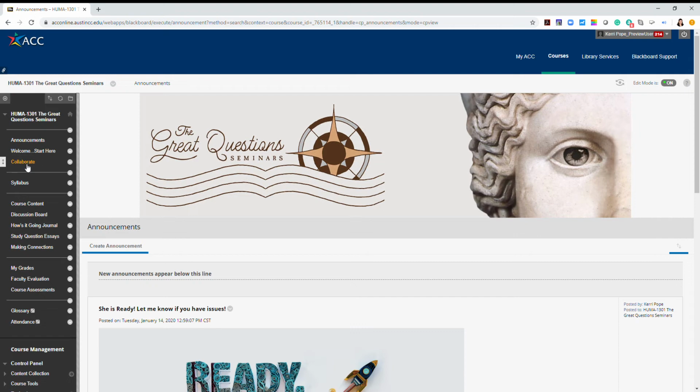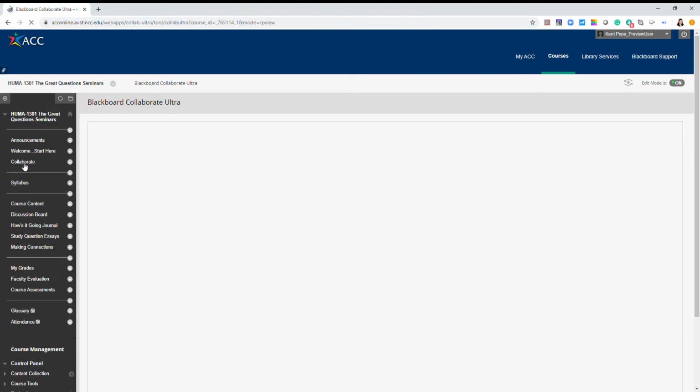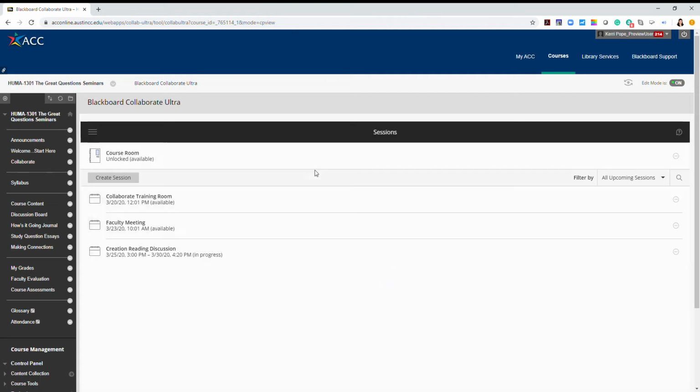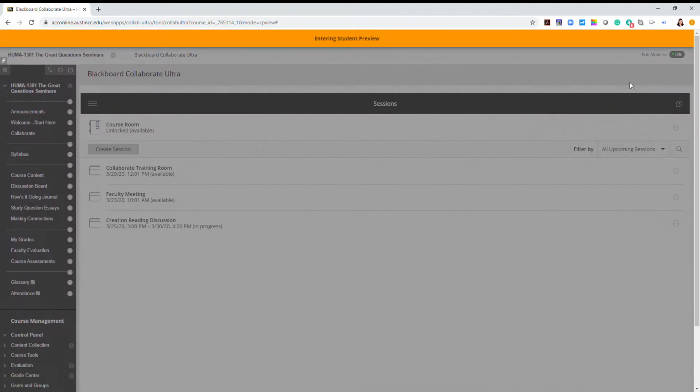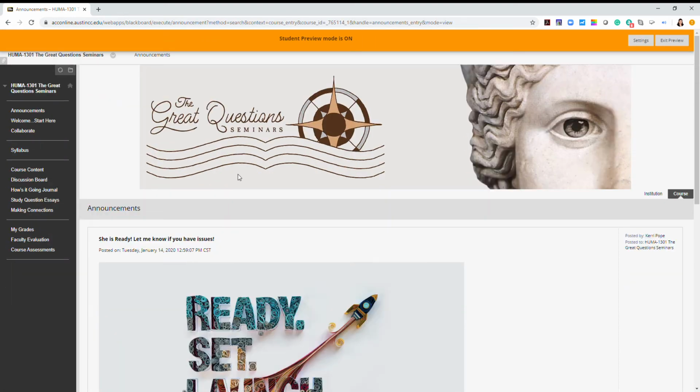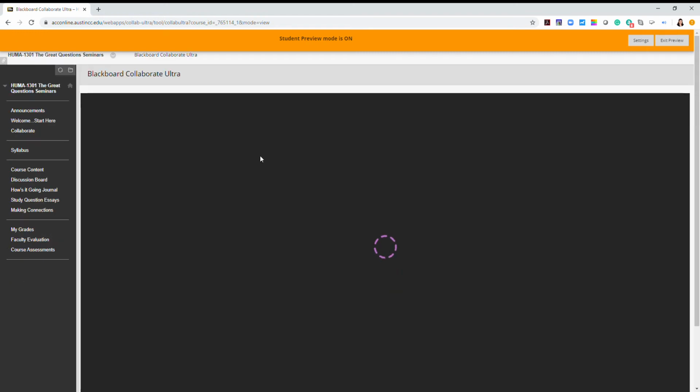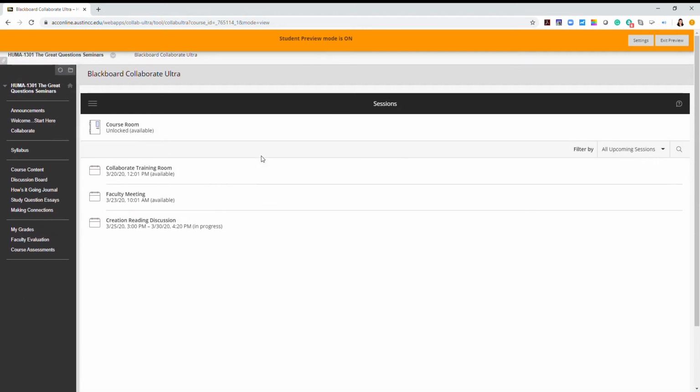And it's a good way to communicate with your professor and your fellow students while we're all trapped here in our houses. So click on Collaborate. You'll see the room is going to look just like this. It's going to look like this for you as well. I'm going to go into the student preview mode right now, so you're going to see exactly how the room looks. Your course should look like this. I'm going to click Collaborate. So this is exactly how your course should look while I'm in student preview mode.